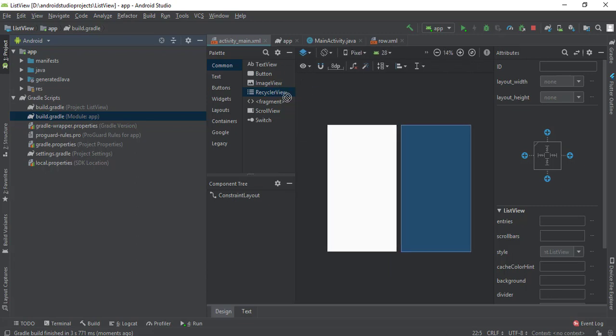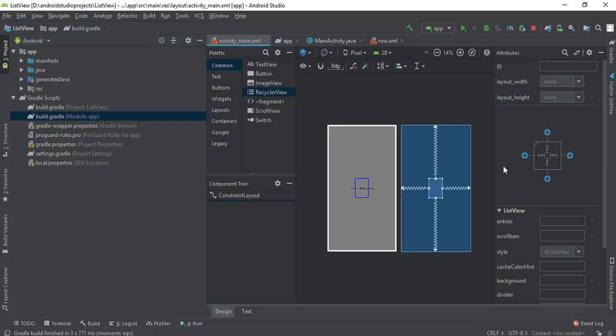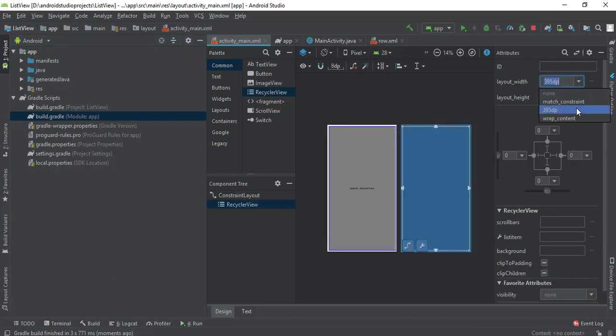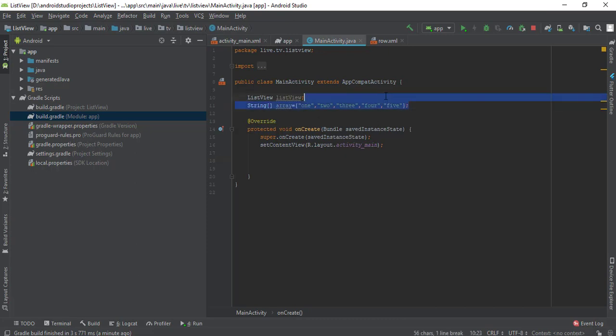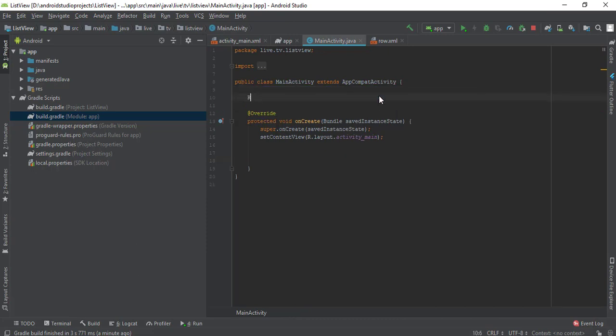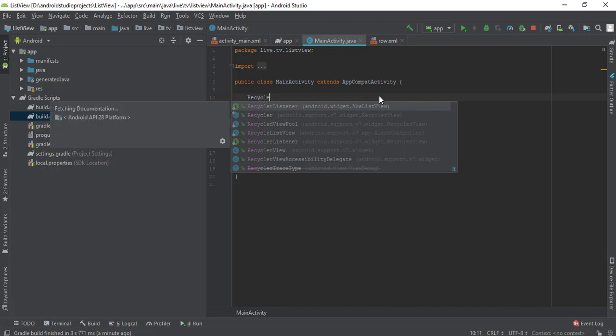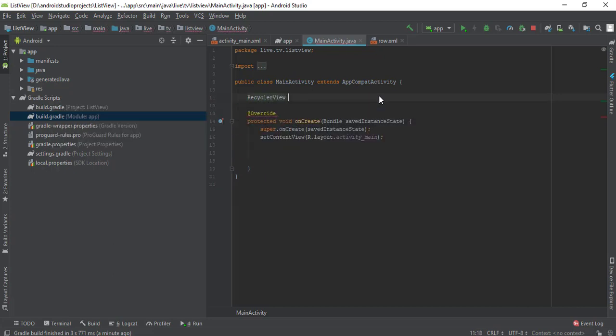So now we can drag and drop this here in the middle of the screen, give it match constraint, and give it an ID of recyclerView, for example. Then go to the main activity and find this view. Just remove this stuff from here. Alright, so we have connected our view with RecyclerView.